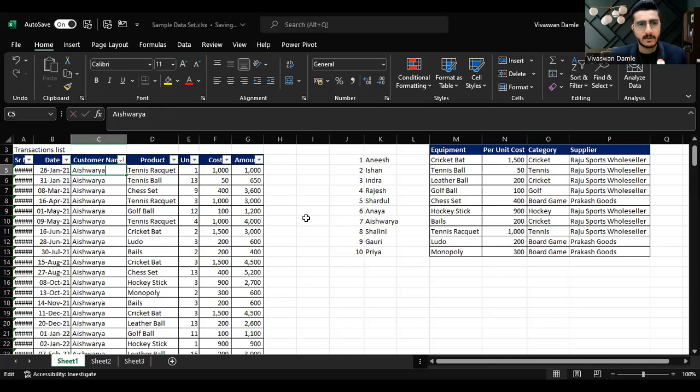But say in some of the entries, I recorded it as Aishwarya. In some of the entries, I recorded it as Aishwarya S. In some of the entries, I recorded it as Aishwarya Shinde. So then if I have to summarize, it becomes a very difficult problem for me, because I don't know which Aishwarya is the same, which Aishwarya is different.